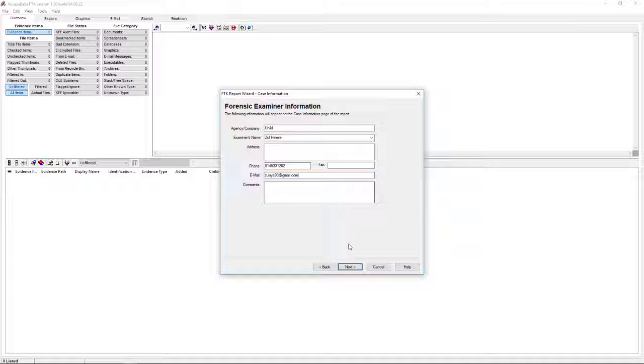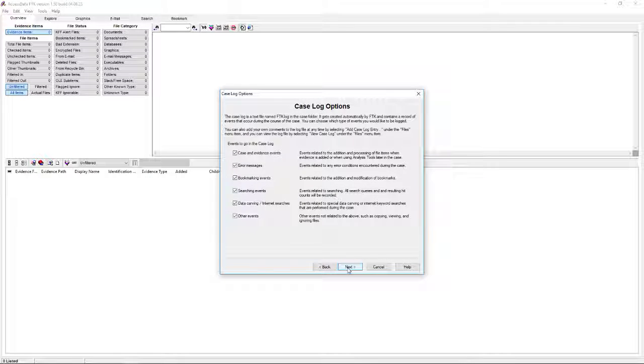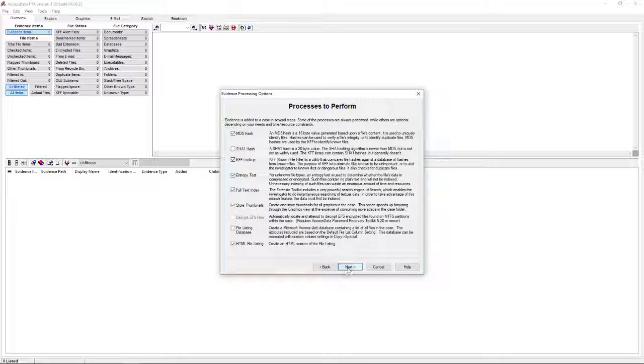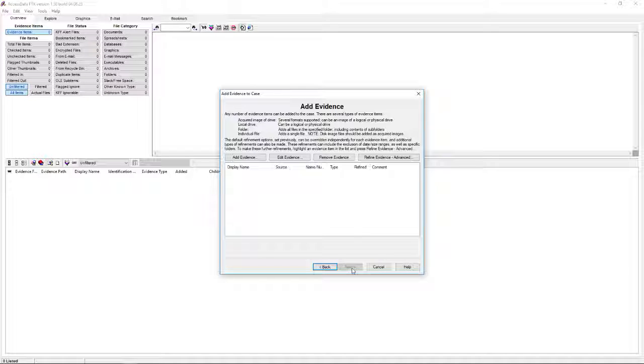Comment none. Okay. Next one is swap option, and we just need to leave it default just like that. Also processes to perform, just go default with it. Refine case default, just leave it default just like that. Refine index default, just leave it default just as it is. And now we're gonna add the evidence into the case.